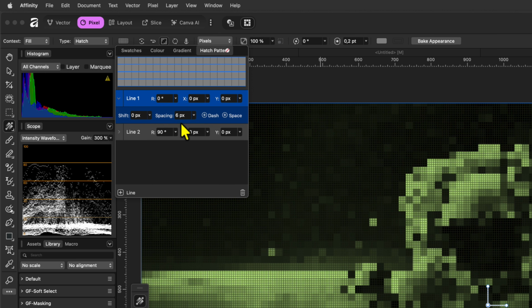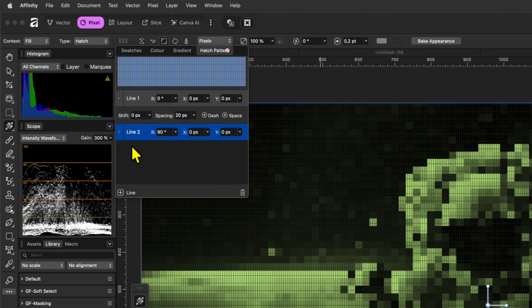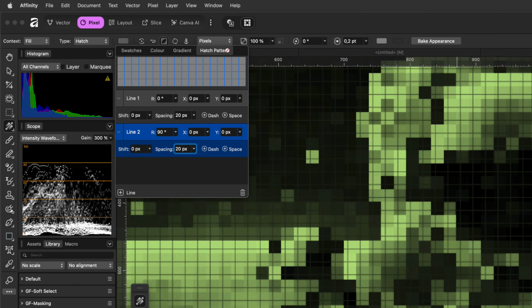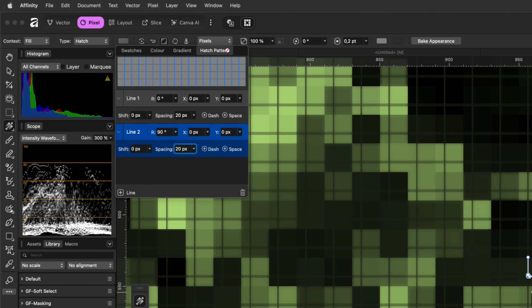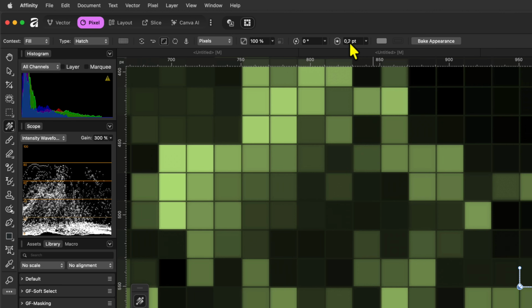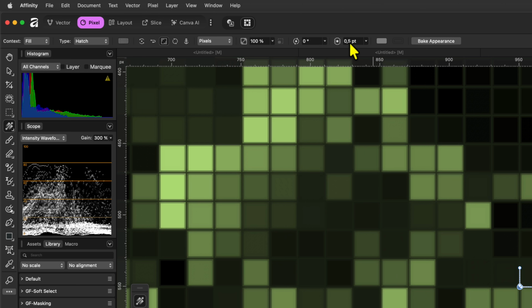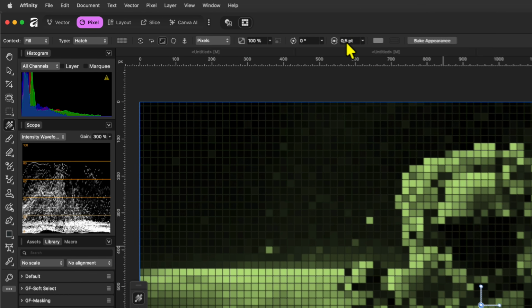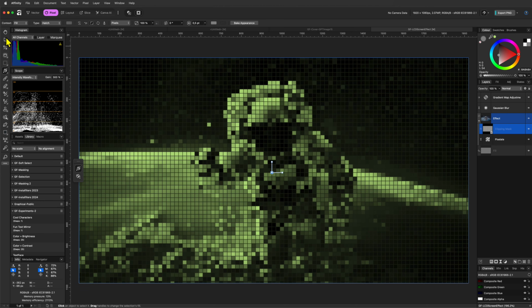For both of the lines, we can set the spacing to the value we used in the pixelate filter, which in my case was 20. The alignment will be off, so let me quickly fix that too. With bigger pixelation, I also want a bigger gap between the pixels, which I can easily change by setting the hatch line thickness to 2 pixels.